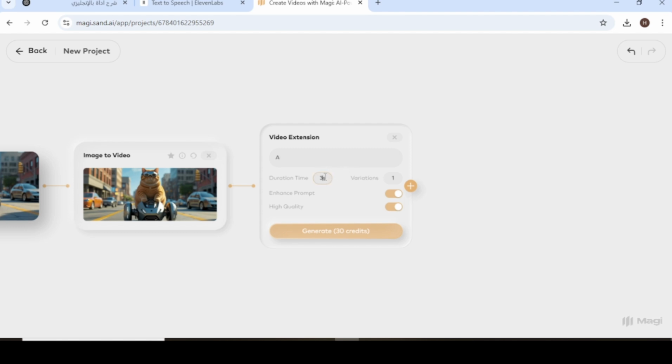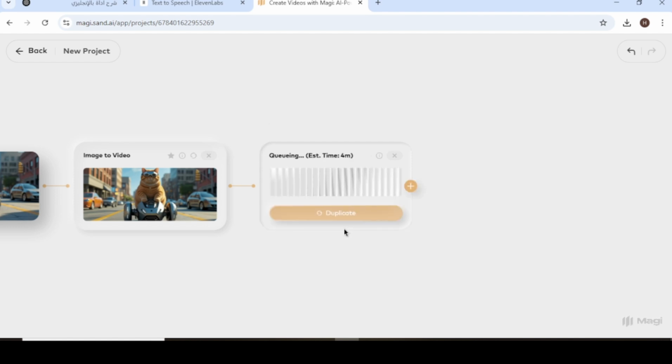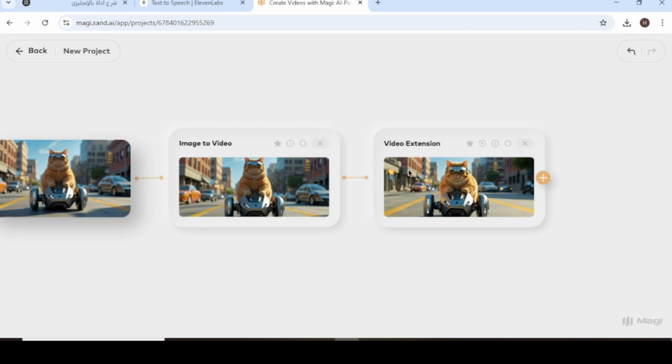Now we've finished the first scene, and we're going to generate the second scene from the same video. We'll click on this plus and write a simple description, even if we just write the letter A. And the tool will understand that we want a continuation of the first scene. We'll also change the duration to 10 seconds to lengthen the scene. With just one click, a new part of the video will be generated.